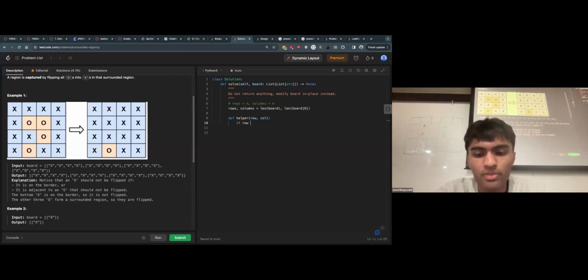So if row is less than 0, this is to check out of bounds, I'm pretty sure, or row equals rows. This is going to be a long one. Or column.